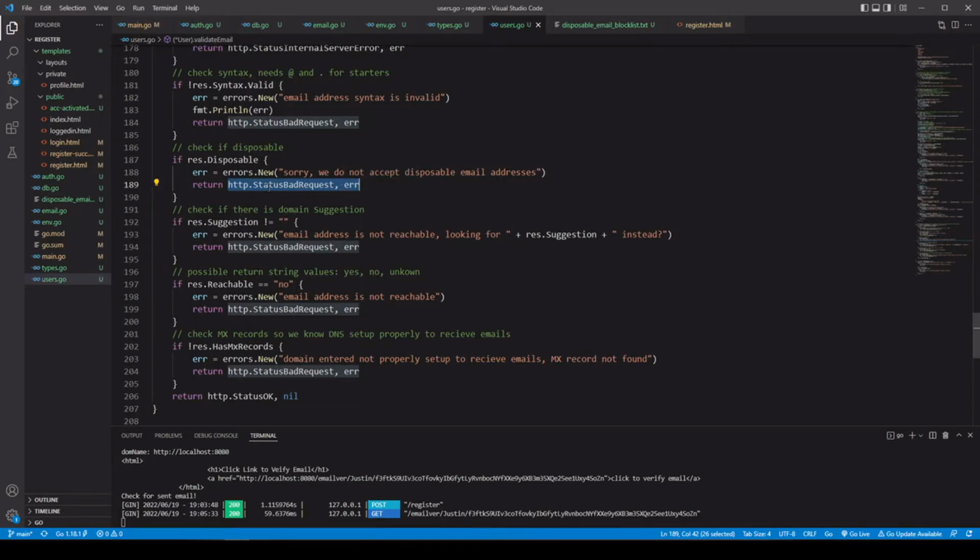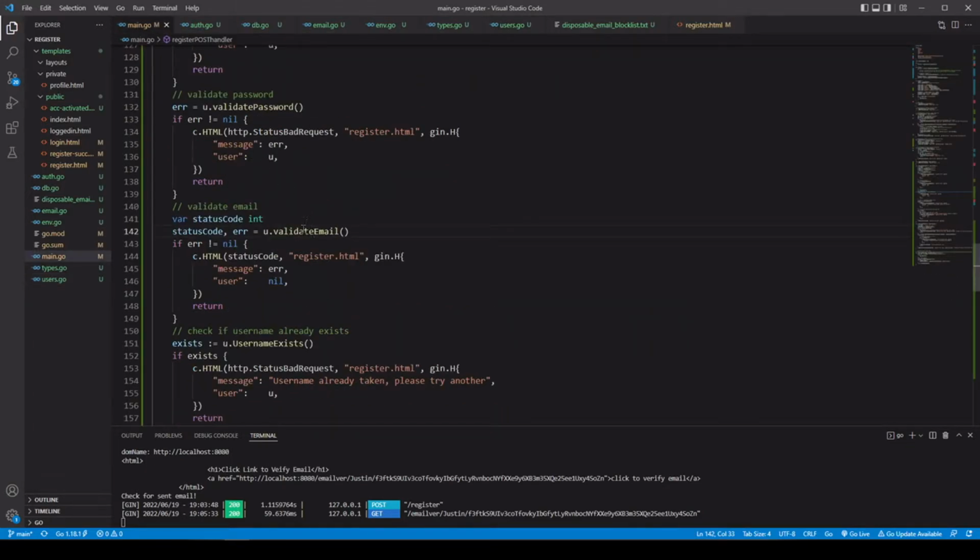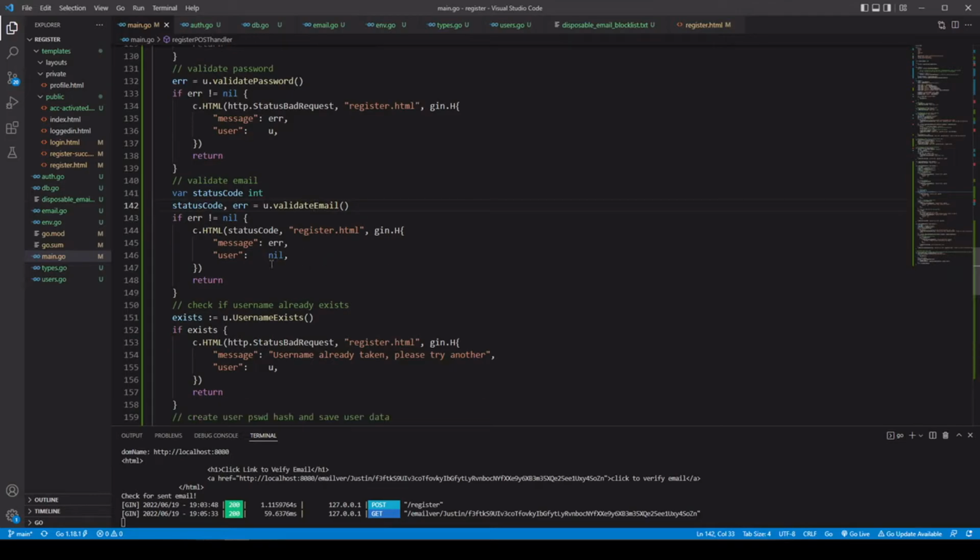And if you're looking at that, we're actually returning a status code. Most of these are pretty much the same. One of them is internal server error. One of them is bad request, which would be when the user puts in something that's not acceptable. So looking at this, when we run this, we're just going to pass in that status code that was returned, and that error.